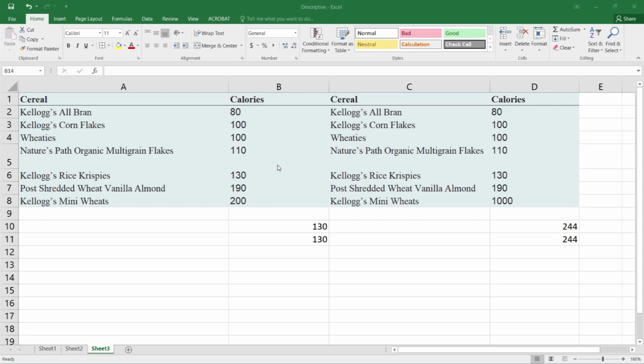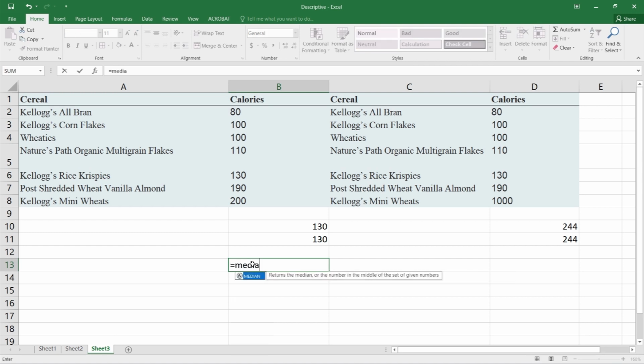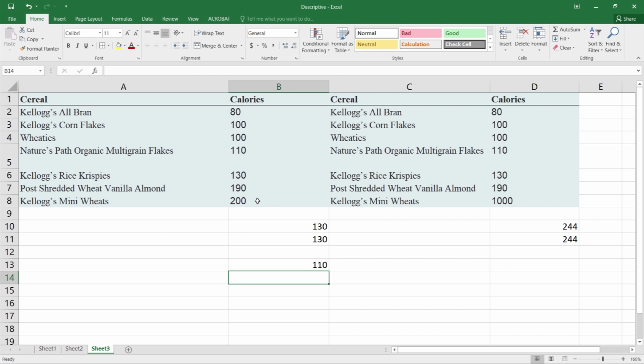In this video, we'll discuss the Excel implementation of median computation. We'll carry on with our example of cereal brands and their calories. A very simple way to compute the median for data is to use the median formula provided in Excel, and the value is 110.